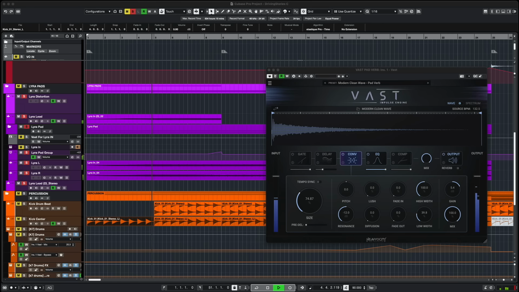Kind of pulsating a little bit. It's feeding this reverb, which without gets pretty anemic sounding.